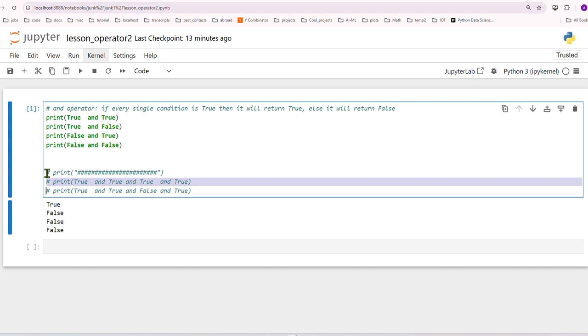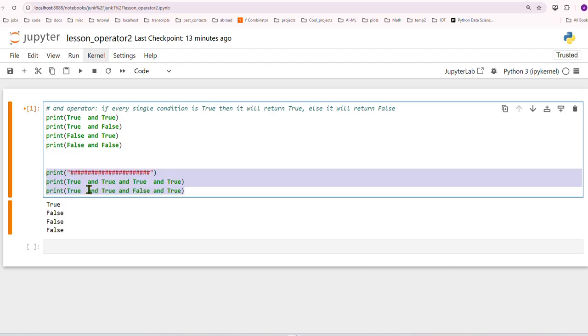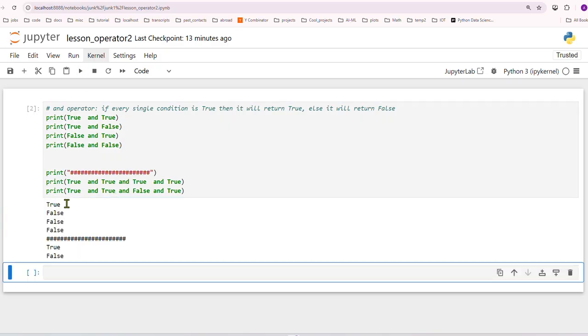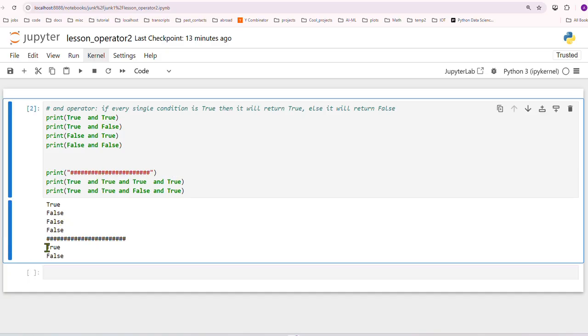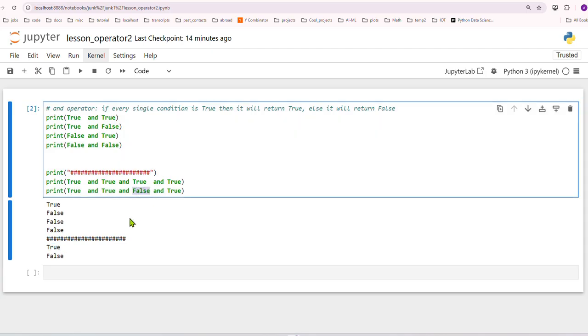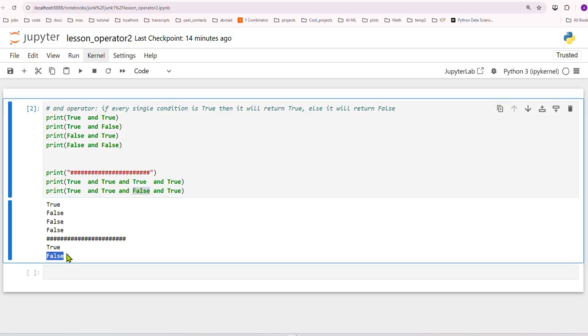So let's take a look at this example. If I run this, you see there's true and true and true and true. Every single condition is true. So anytime you do true and true and true and true, it's always going to return true. But if you put false anywhere in between, like for example, I put false over here, it is going to return false.